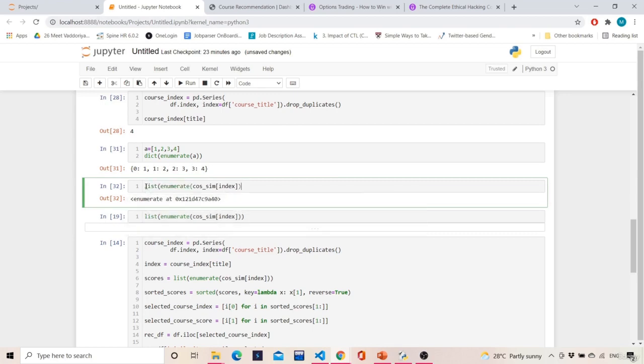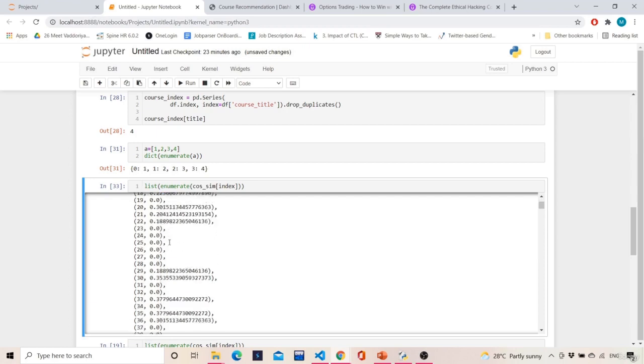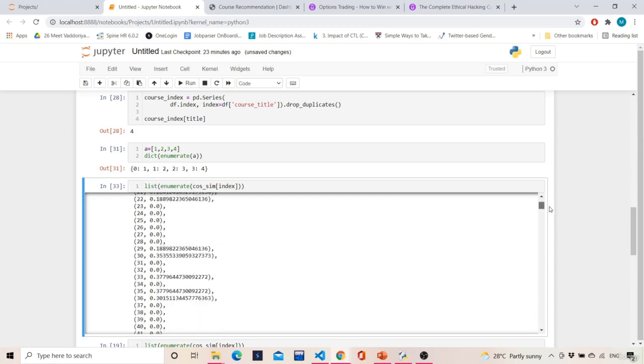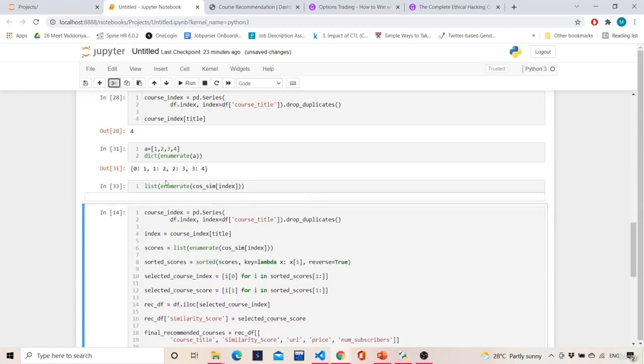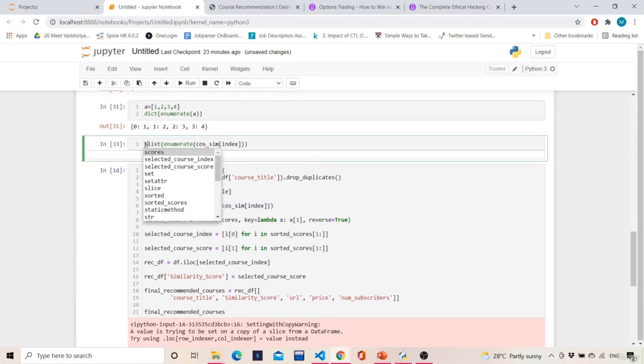So if I create it like this, you'll see that at the 0th index the cosine similarity score is 0, at the first index the score is 0, the second index score is 0, the fourth index score is 1, the fifth index score is some 20%, the sixth index 20%. Like that I'll get so many, for 3000 rows I'll get the indexes. Index and the score, index and the score. So that is all about this list of enumerate of sim index. Basically I did enumeration on the cosine similarity matrix.